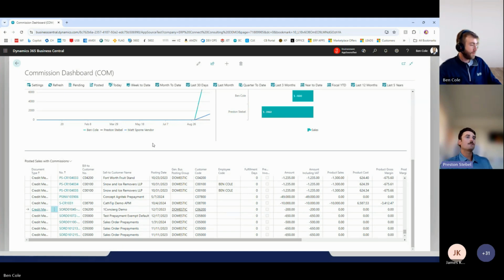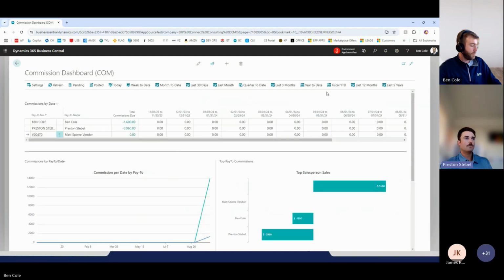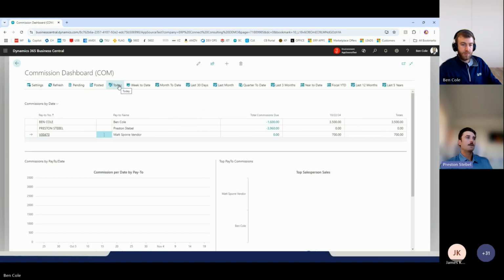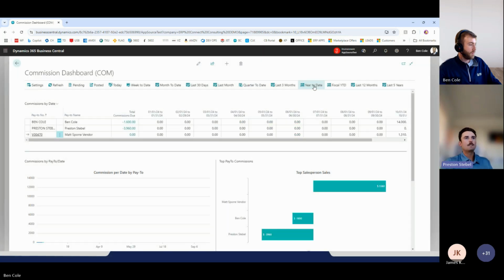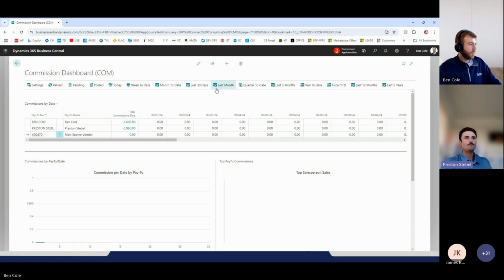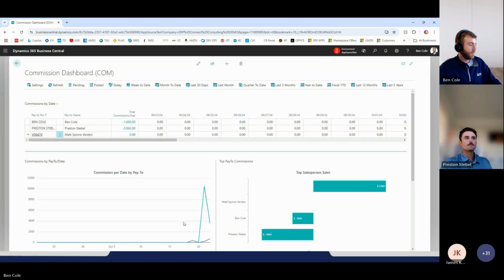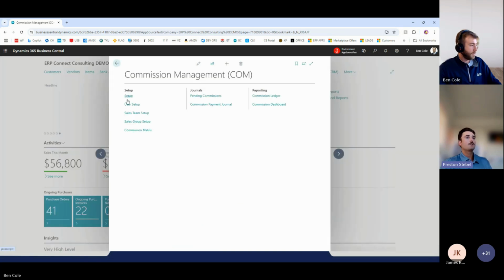Okay, and then at the top, there are also these date filters. So if we click today, for example, it'll filter down all the stuff that's just been paid out today. You could do week to date, month to date, last 30 days, right? It has all those at the top. So based on what you want to see at a given time, it has all those options up there. Perfect. That's kind of it on the commission dashboard and all the tabs from the commissions menu.